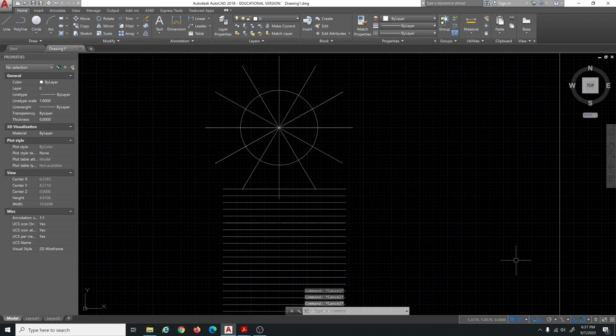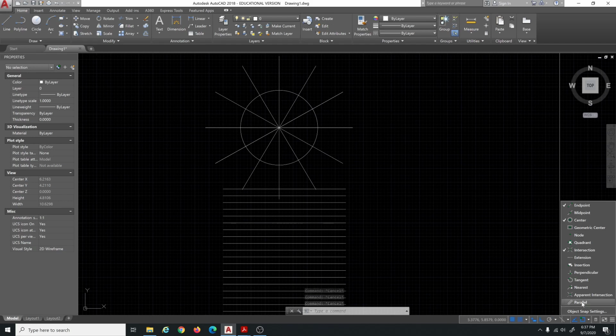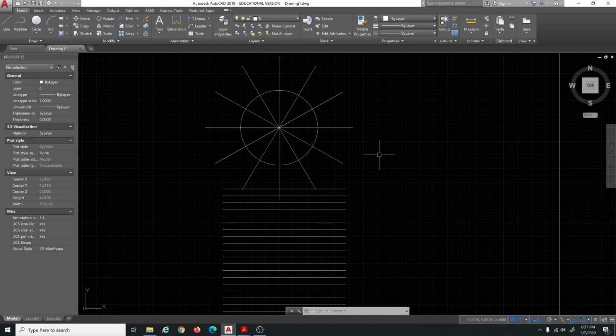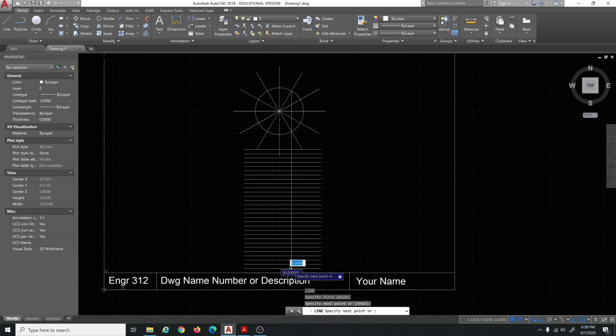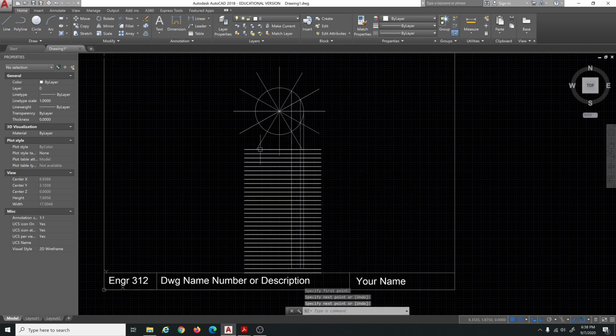Okay, now do this. Go to your object snaps and turn on intersection and perpendicular. Just intersection and perpendicular. Then start drawing lines from these intersections all the way down perpendicular. Another line from here perpendicular, and another line from here. Keep doing that. I'm pressing enter twice to get it to repeat the line command.